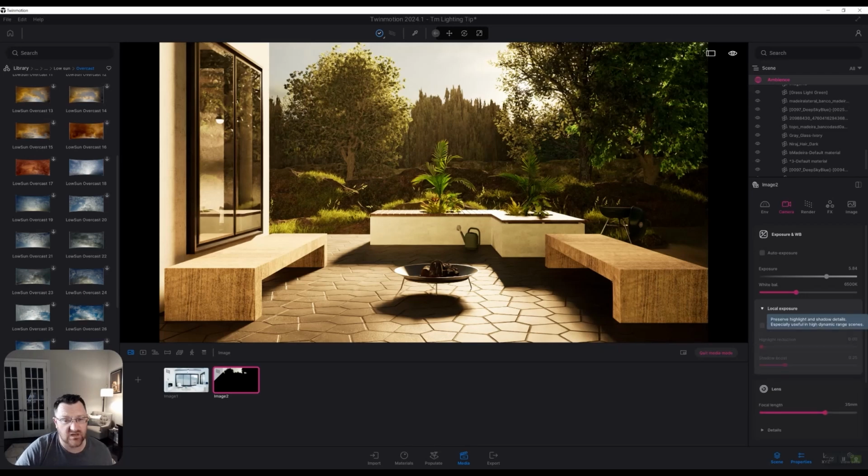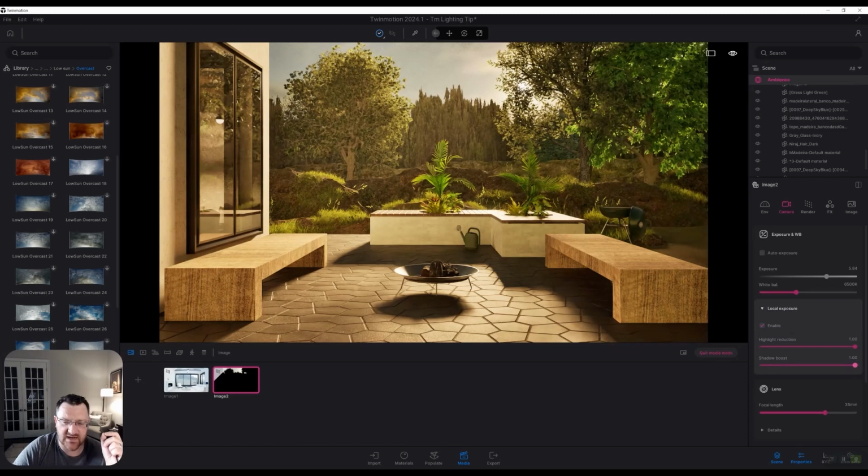Local exposure. This seems to be popping up a lot on the newer versions of Twinmotion and Lumion and D5. Really, really cool. It'll enable you to do things like your highlight reduction, really get rid of the hot spots or bright spots in the image. And then shadow boost does the opposite. Do you want to add or reduce the shadows? It's quite handy for fine tuning, especially if you're not doing any post-production, like Photoshop.